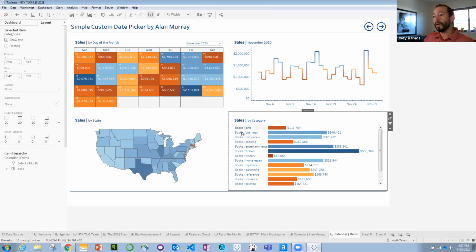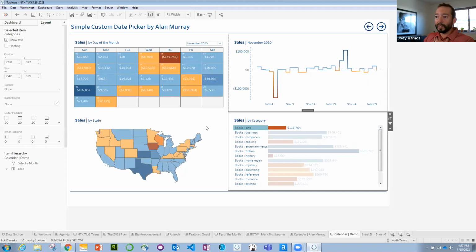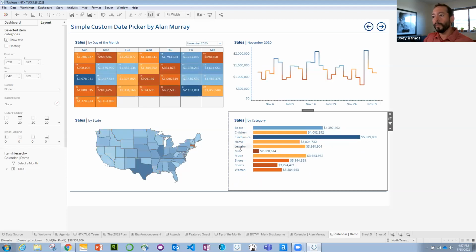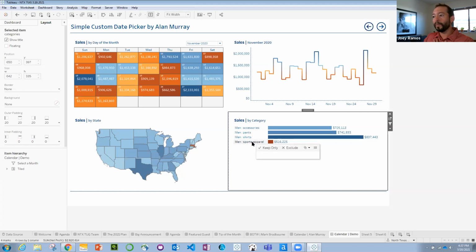And then if I click on, let's say, art, I can then filter the rest of the dashboard, right? If I click off of it, everything shows up. Hey, for men's sports apparel here, only 516,000.